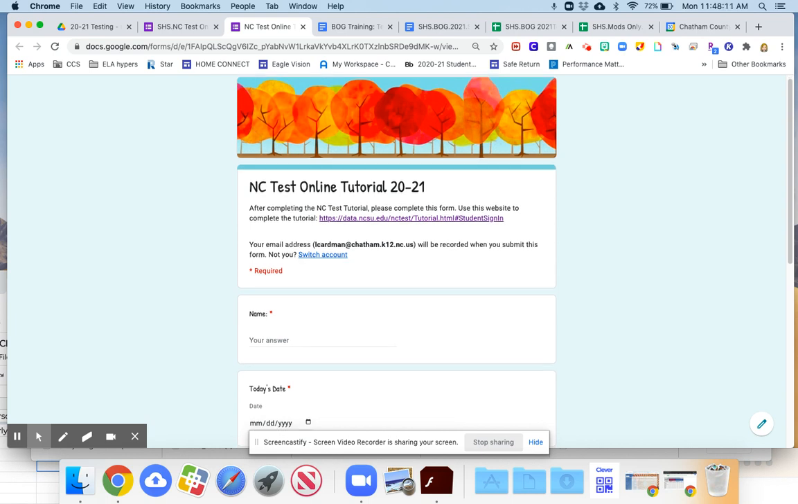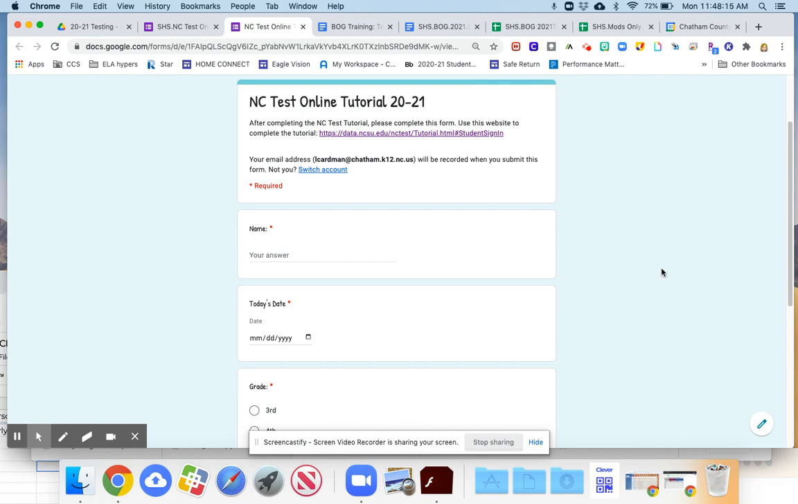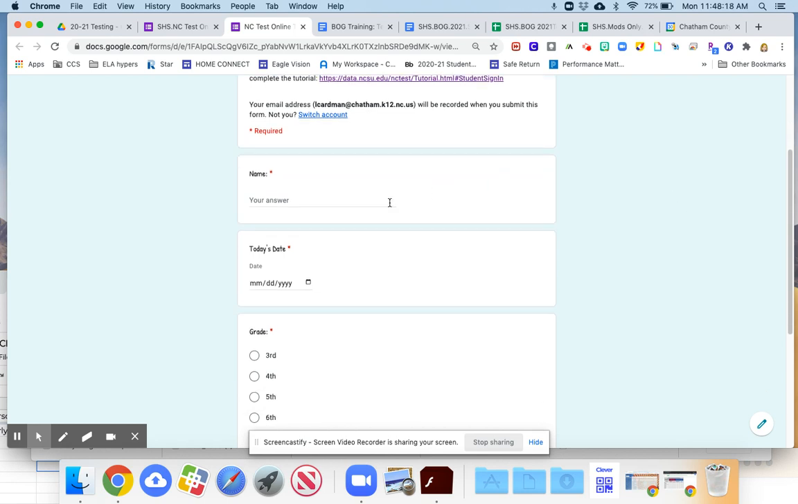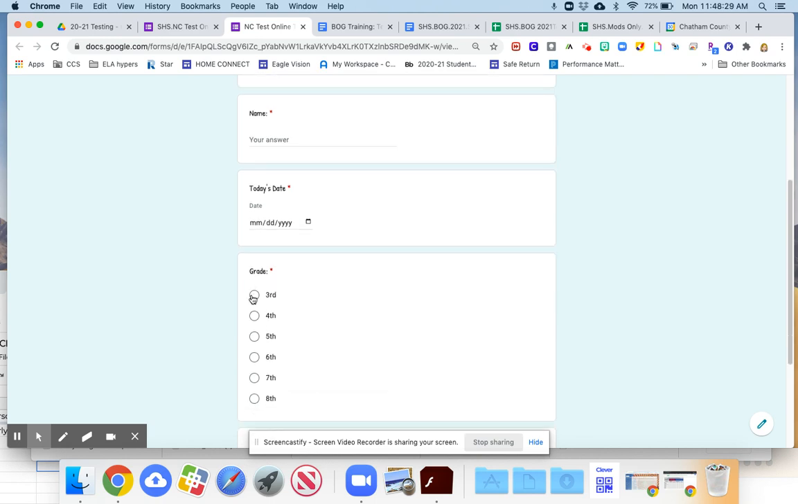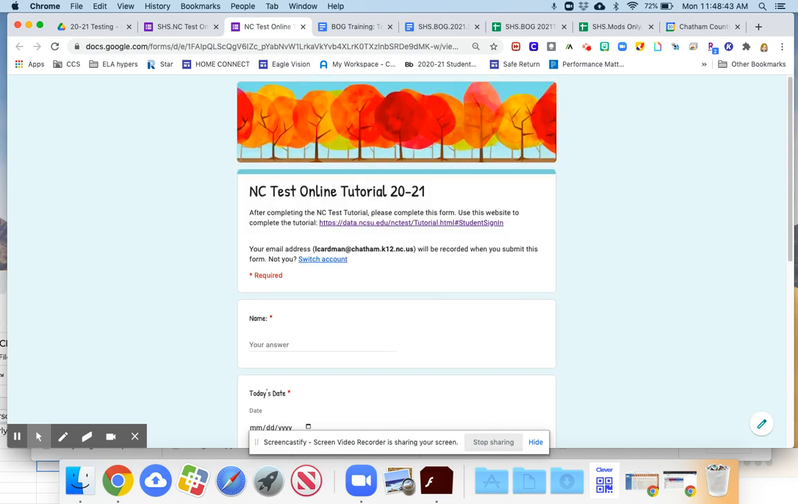When you finish and you click on exit, it will take you right back to this form. This part is very, very important. You need to type in your name, your first and your last name. Please make sure you do both. Then you're going to put in the date, the day you're doing this activity. You're going to click 3rd grade. And then you're going to say that you have, yes, completed the tutorial and practice questions. Then you'll click submit. Again, it's very important that we not skip this step.